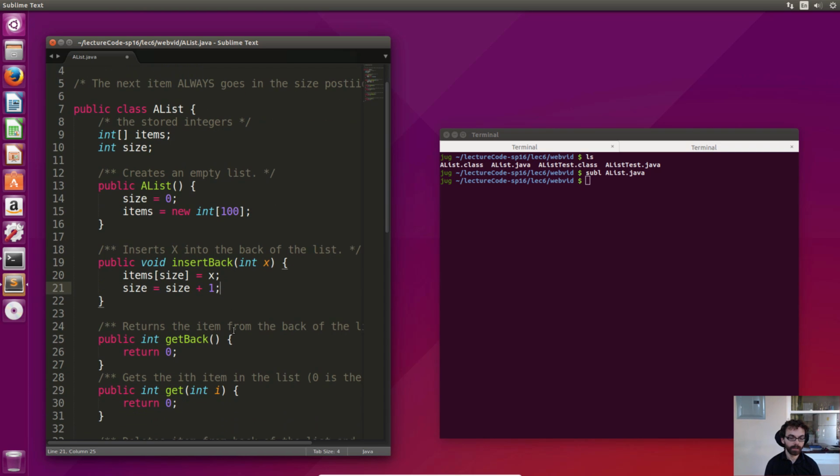Okay, how about getting the back item? Okay, so the next item to be inserted will always go in the size position. So you might think to yourself, this is a good time to pause and figure out, okay, well, I'm supposed to return something. I'm going to spoil it in a second, but you really should come up with a guess before proceeding.